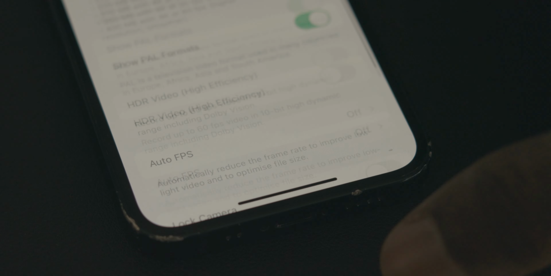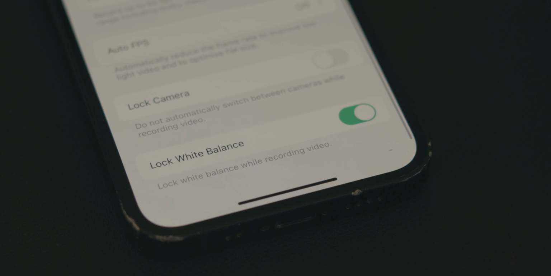After that, make sure you turn on lock white balance under composition. We turned this off so your white balance doesn't shift while you're recording the video. But what the heck is white balance? I am going to explain it later in the video.